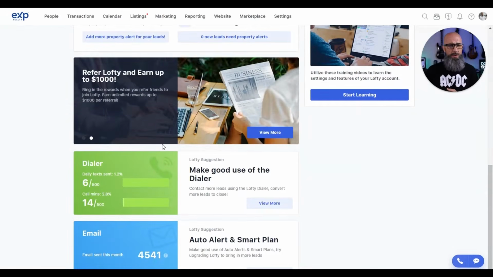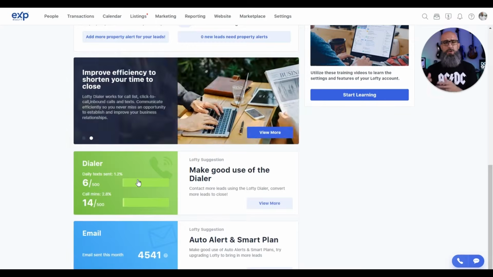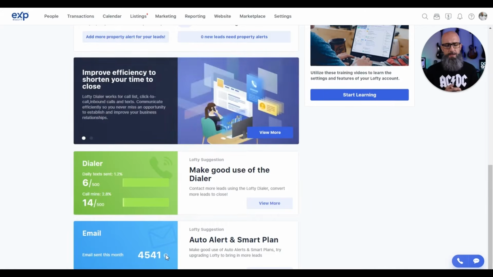If you keep scrolling down here, they obviously have your referral links here, but it shows my dialer package that today I've sent 6 out of my 500 texts that I'm allowed. Dialer packages are something that is separate on Lofty, so I will get into that in another video and show you guys kind of what you'd want to get set up as. And then it shows here the emails. So I've sent 4,541 emails this month.